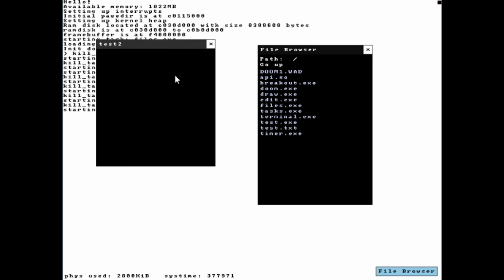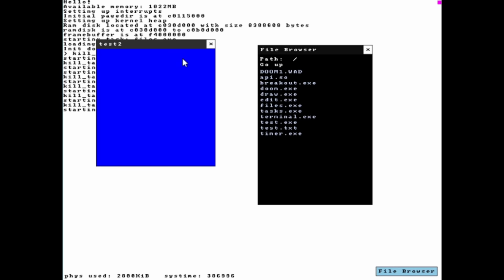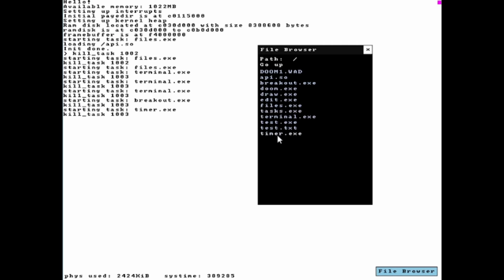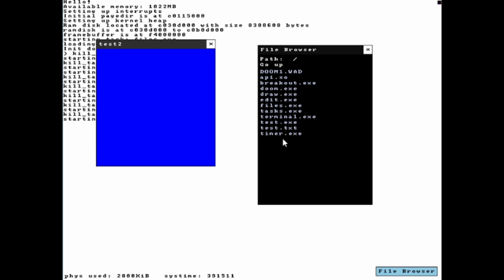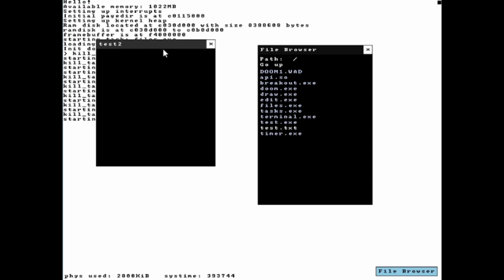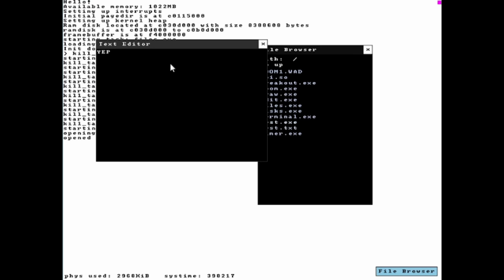Let's try the timer. That doesn't really do anything. That's a test program. Did I accidentally open the wrong one? No. See, I clicked on timer.exe, and it is just a test 2. Let's try test.text. Oh wow, there's a text editor in this.